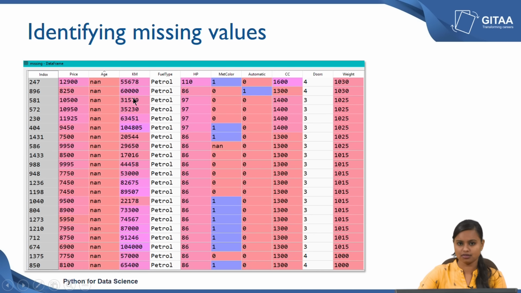Right click your missing data frame, you will get this window. The snippet shown here is the missing data frame, and I have filtered out all the rows wherever there are missing values under the age variable, and if we look at the corresponding columns, there are no missing values except only one.